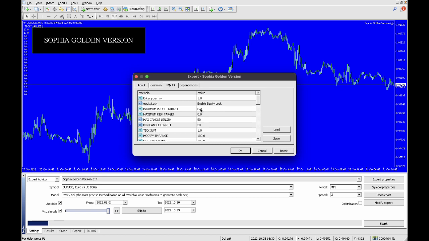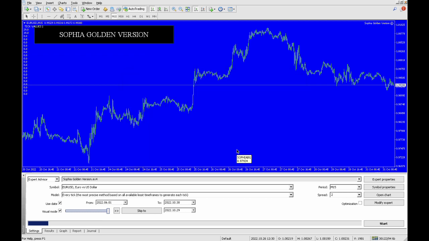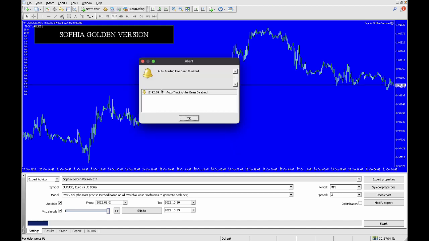So let's just set this value to a current amount here. We have about $193 on our account, so let's just set the maximum profit target to 250. All right, and our maximum risk target to 210, right, which is obviously higher than our current account balance, right? So if you click on OK here and give it a second to run the tick, you can see auto trading has been disabled, right? And if there were any previous trades, they would have been closed as well.